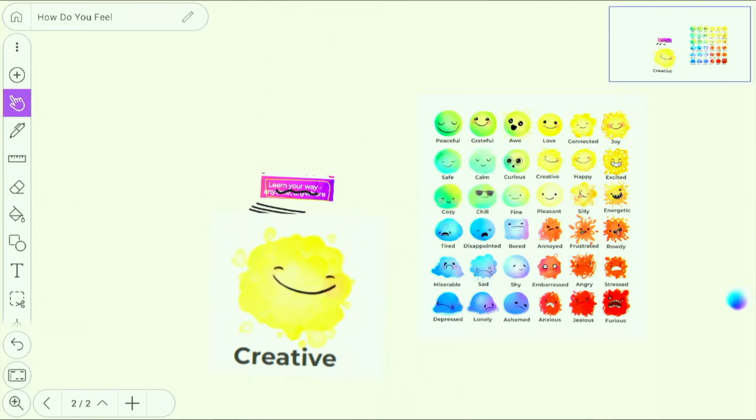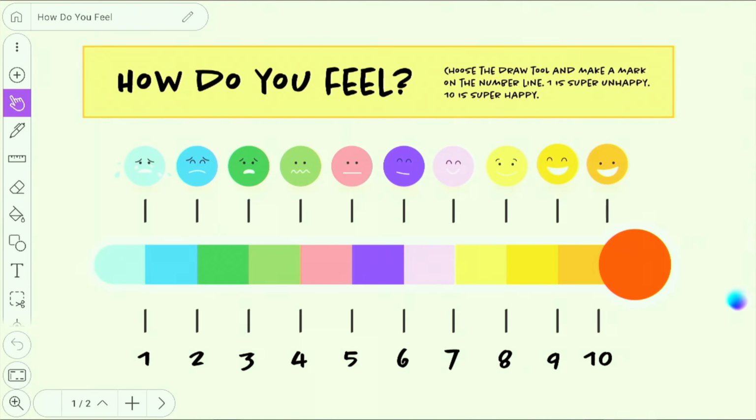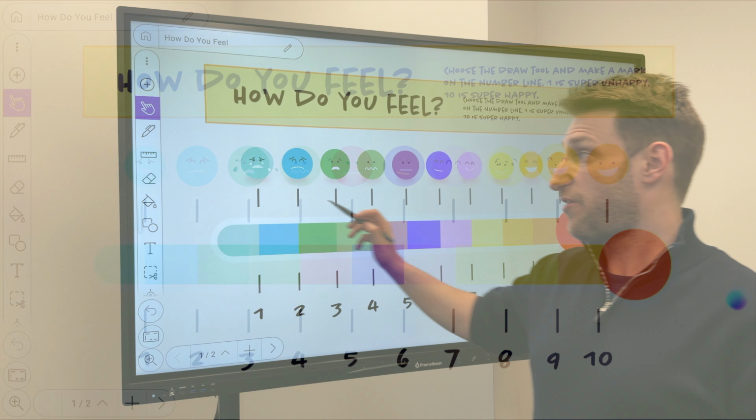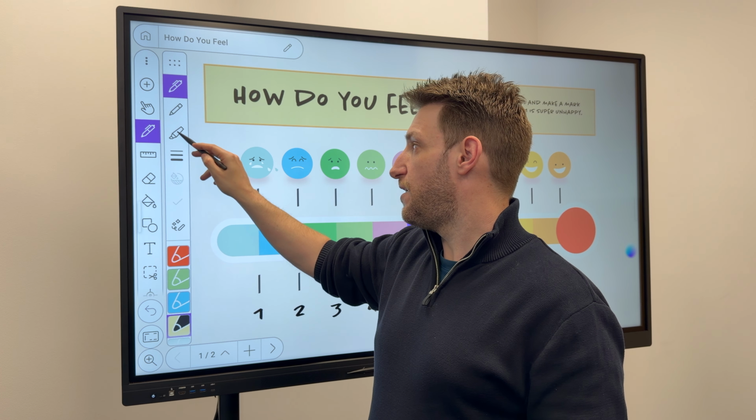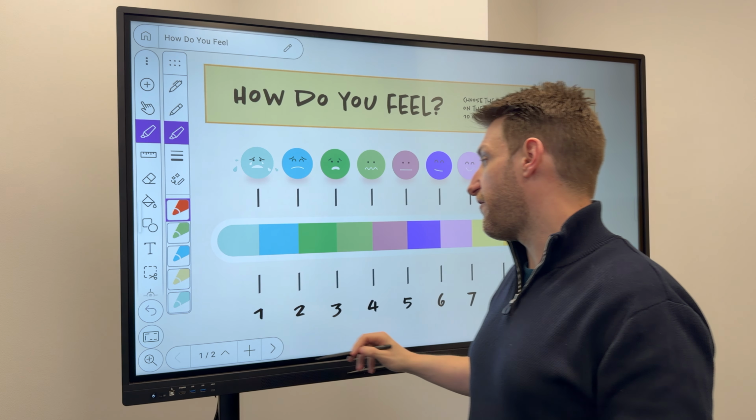There we go. What I can do is add multiple pages to this. So if I go back one page, there we go, I've got a slider, so this is one of our templates built in, and I can maybe highlight how I feel.